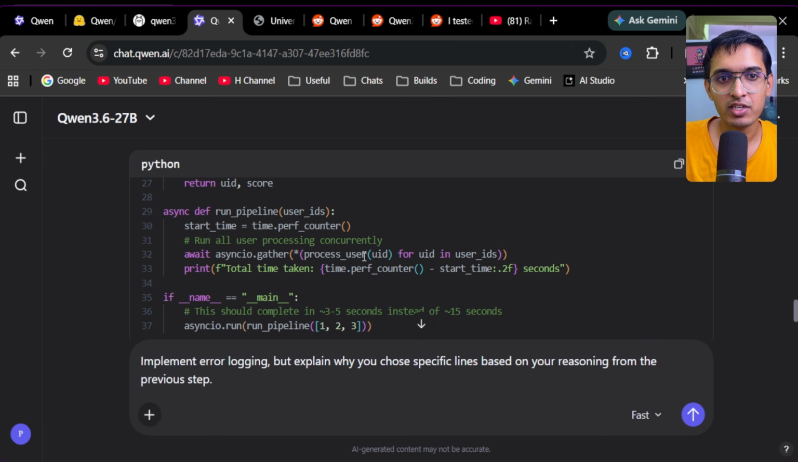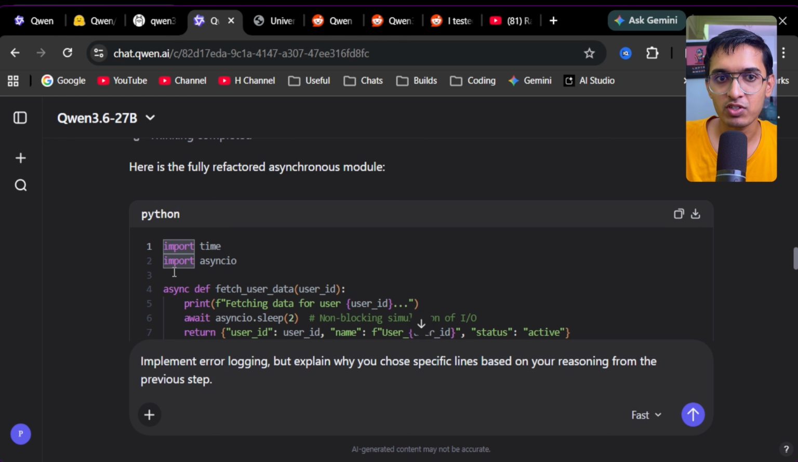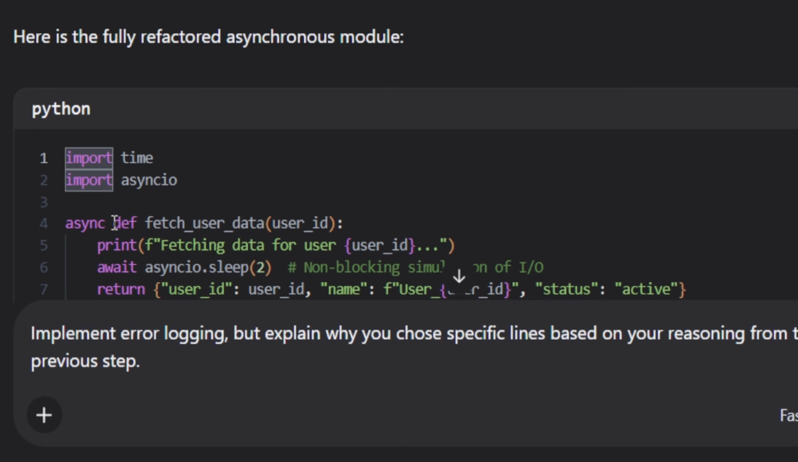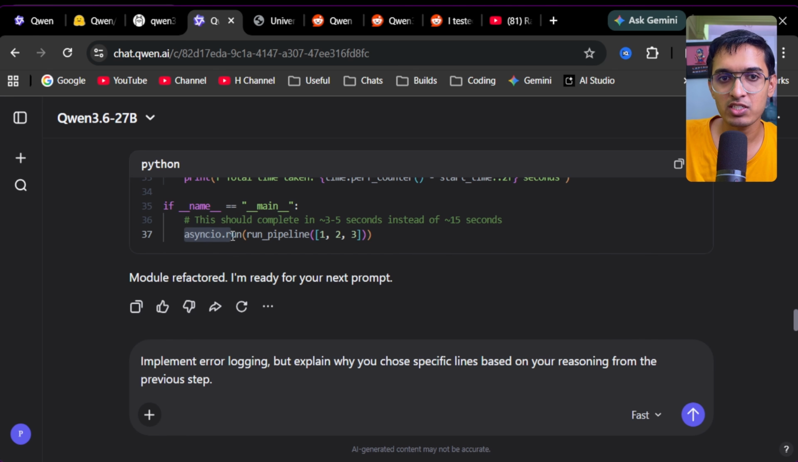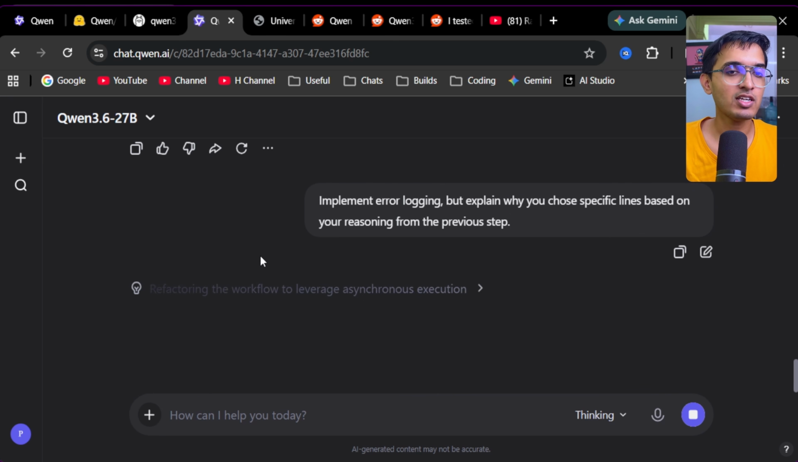So now the modules are refactored. It is using async defined functions instead of the normally defined functions that I had given, which is the correct way to do it. And in the main function also it is using asyncio.run, so all three users can run in an async pattern. So instead of taking 15 seconds in synchronous mode, it will now take around 3-5 seconds in asynchronous mode. But now I will give it the second task, again use the thinking mode and press submit. And now let's see how it reasons next.